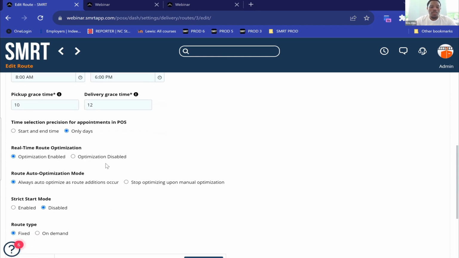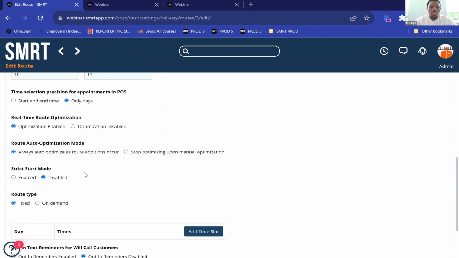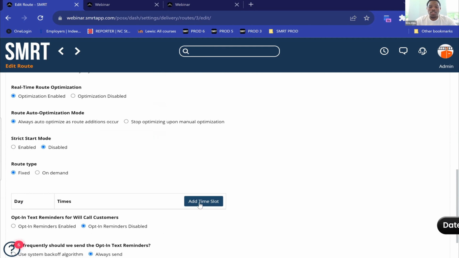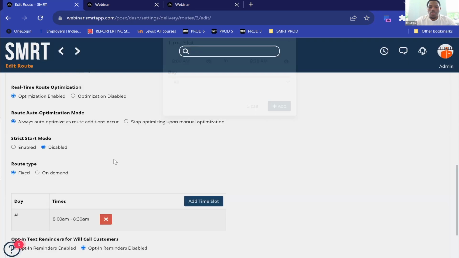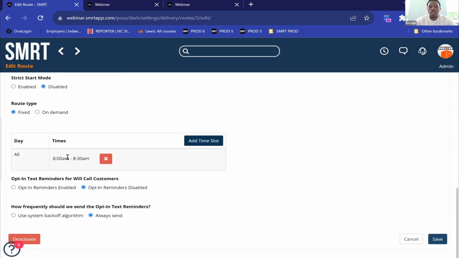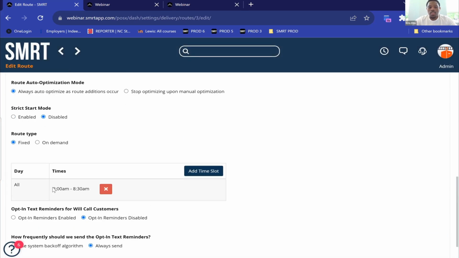Optimization has a few other things that you can do with it, such as setting up date and time restrictions that customers can use to select online. If I use these restrictions and set something up between, let's say, 8 a.m. to 8:30, this creates a new window of opportunity that the customer can use. The optimization feature will take this 8 a.m. to 8:30 feature into account when it's optimizing the route.